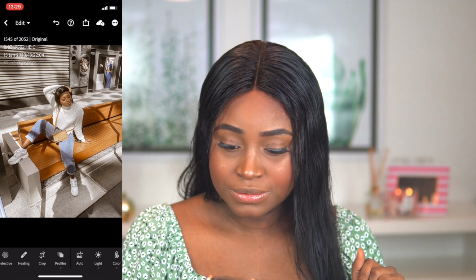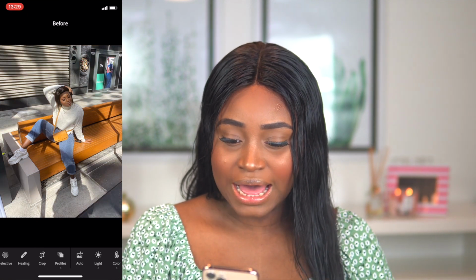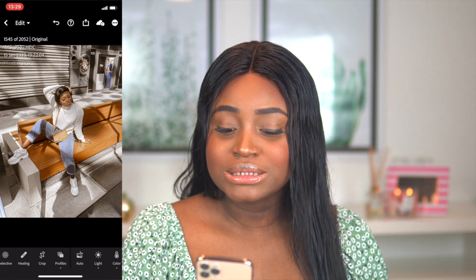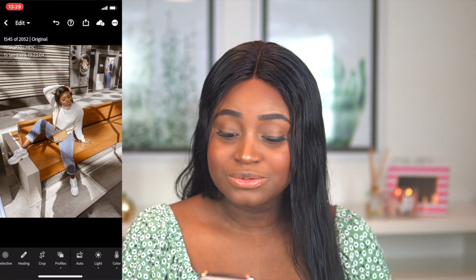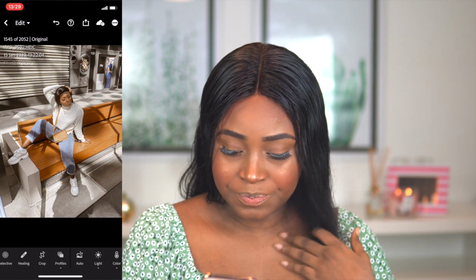This is the before and this is the after. I'm going to show you again. This is the before and this is the after.